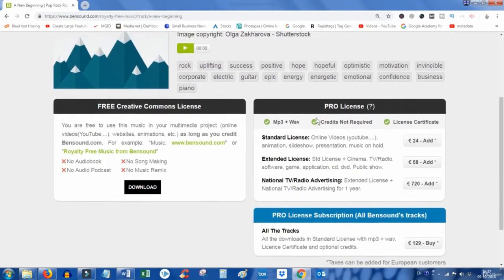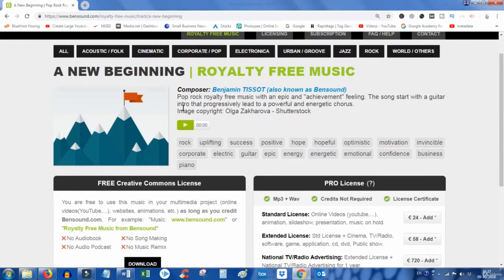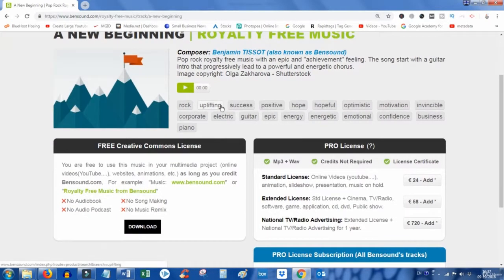Now Bensound provides two kinds of licenses: free Creative Commons license and second is Pro license. Pro license is paid, where you don't have to give any credit to the Bensound team. Here we are talking about using it as free music, so you can use it under Creative Commons license. So for this you have to give credit to bensound.com.